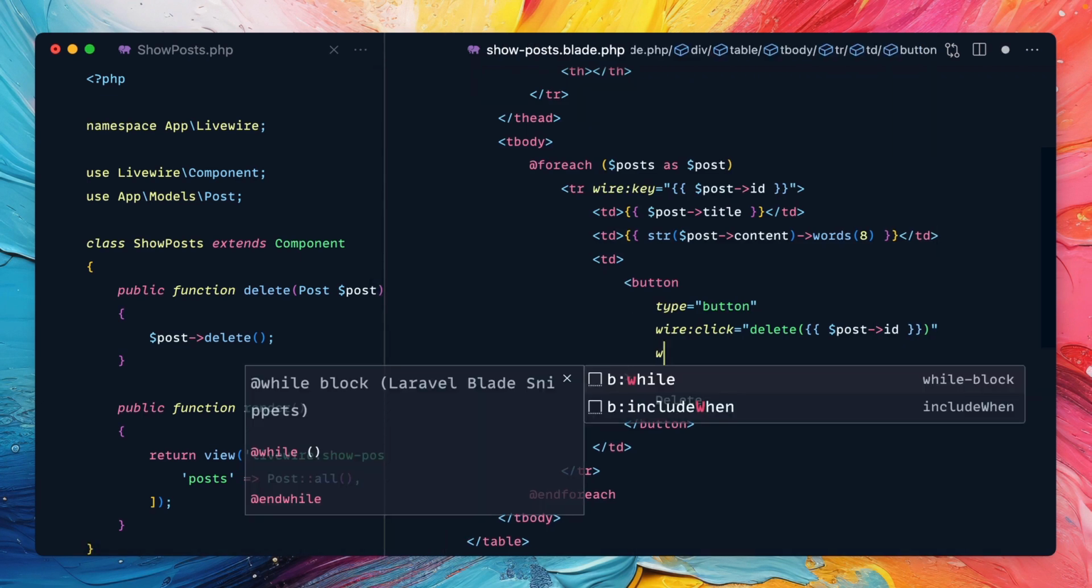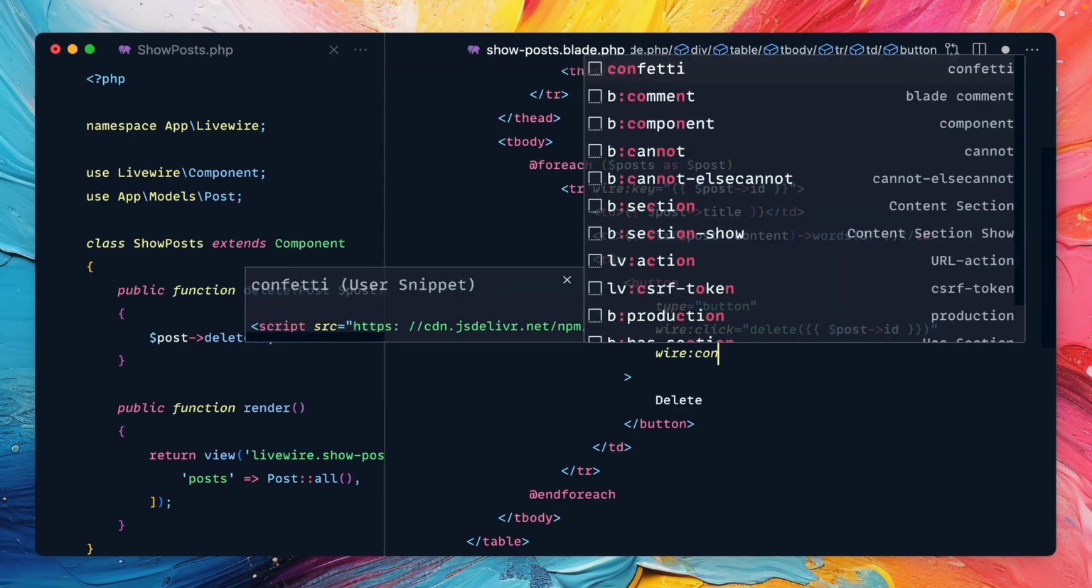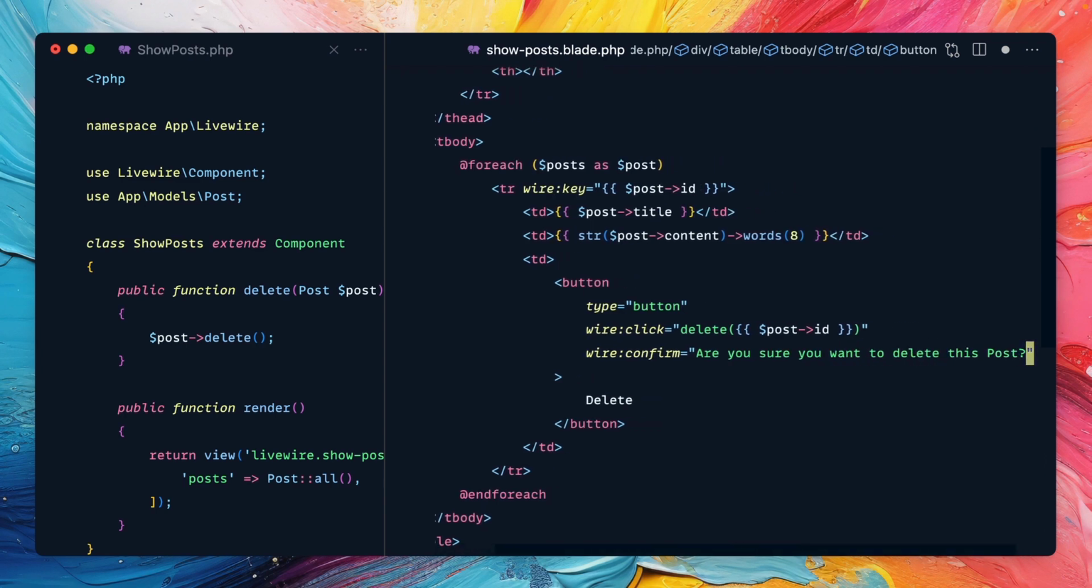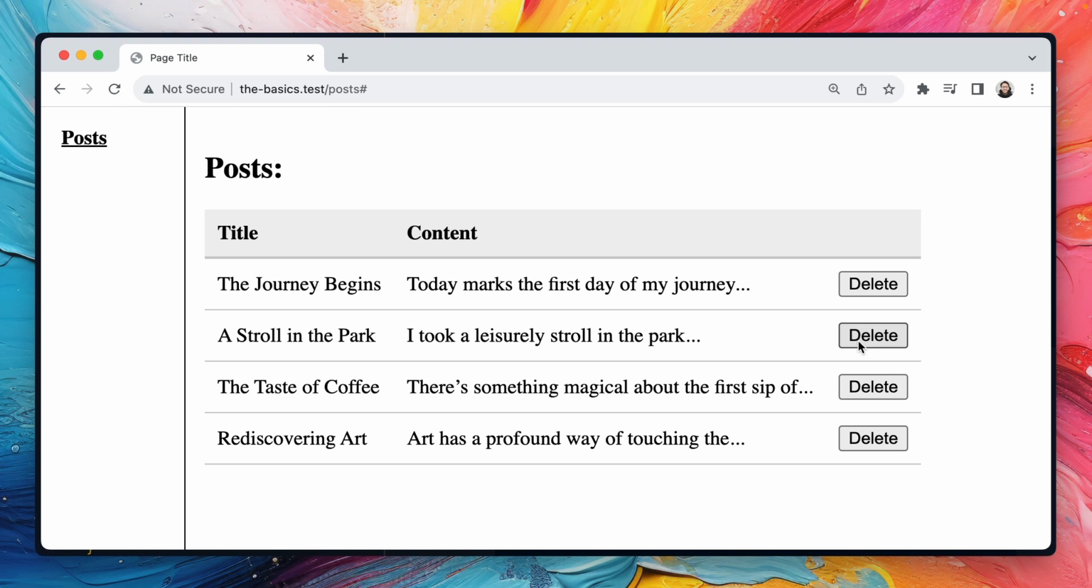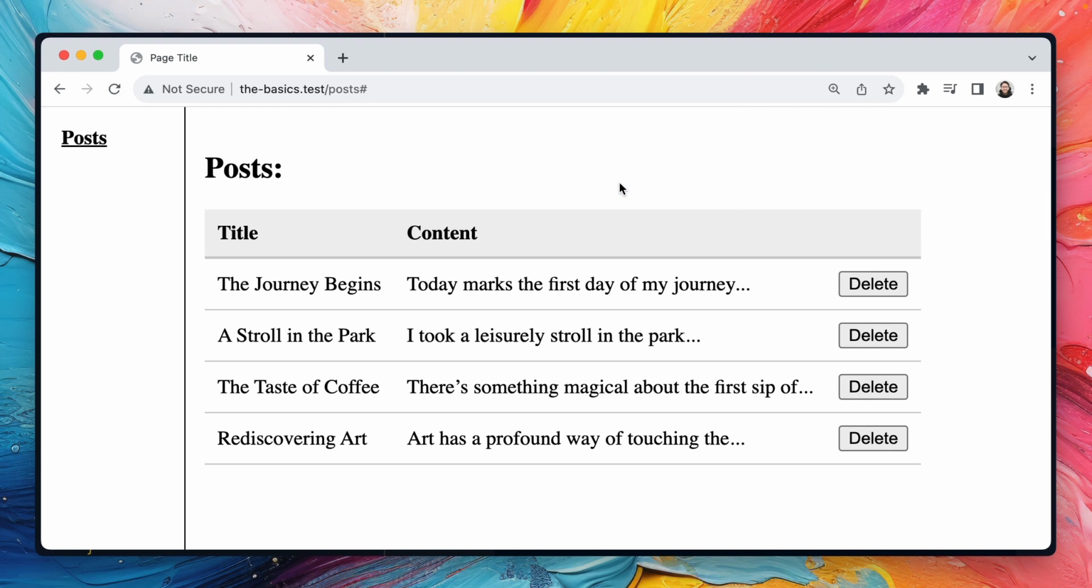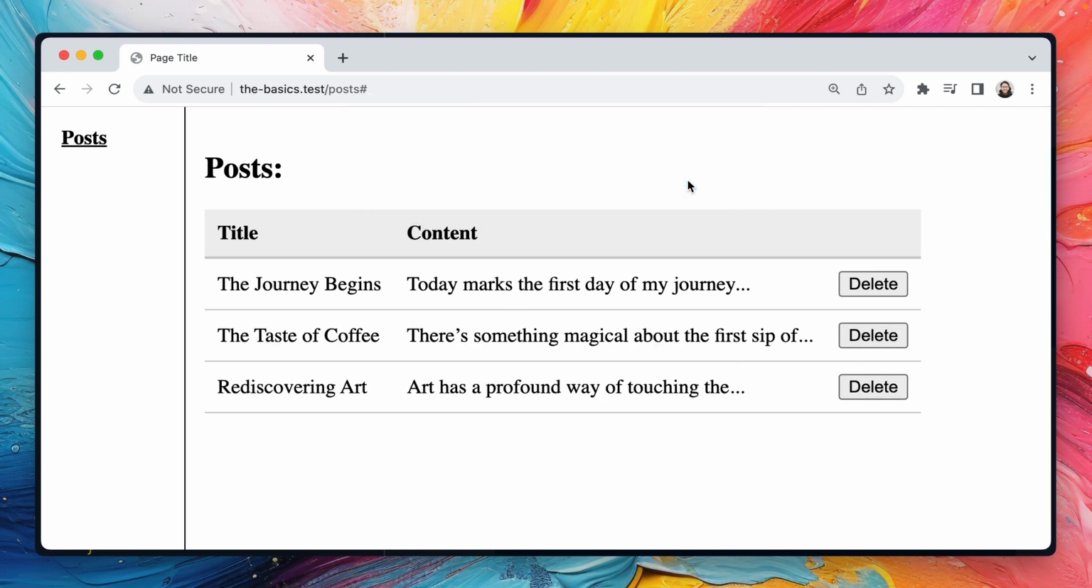We can add a confirmation extremely simply by saying wire:confirm and then passing in a message. Are you sure you want to delete this post? And now if we refresh and we click one of these deletes, we get a confirmation. Are you sure you want to delete this post? And now the user has an opportunity to cancel that action and back out of that. Or they can actually delete A Stroll in the Park, and now it's gone from the table.